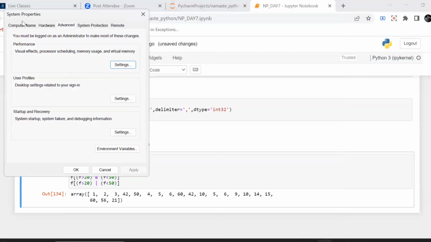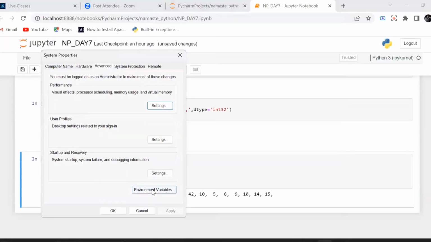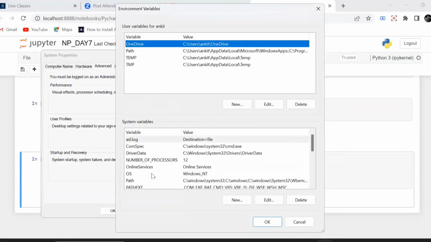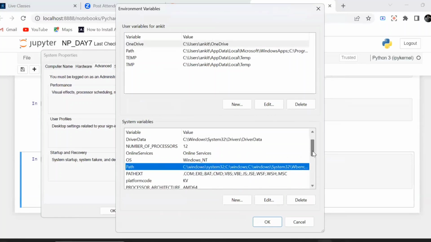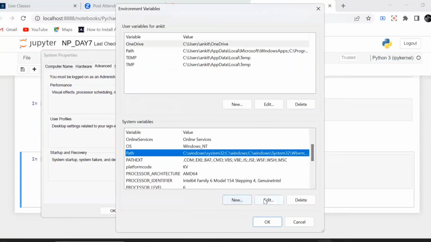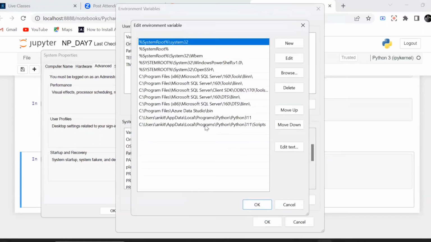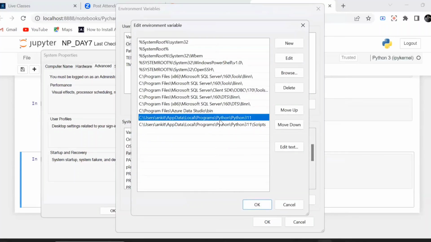Is yours Windows or Mac? Windows only. Go to Environment Variables, then Path. I think I mentioned it already, when you have installed PyCharm, right? Add it, and you have to add the path of your Python installables. Once you do that, then you will be able to do it.